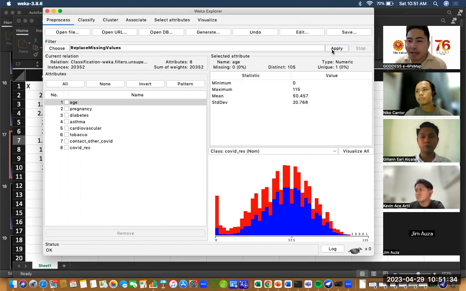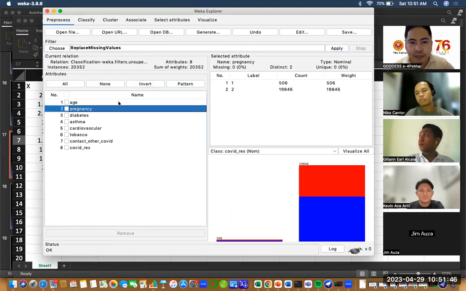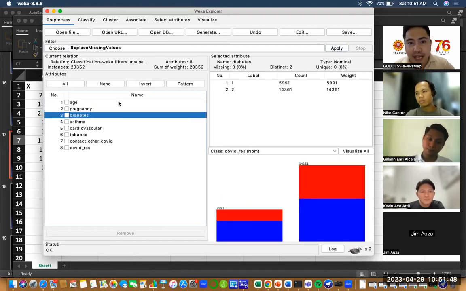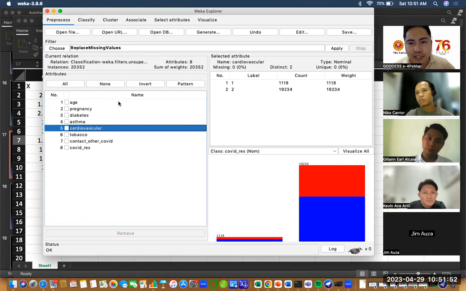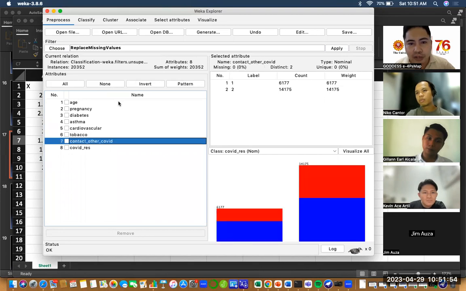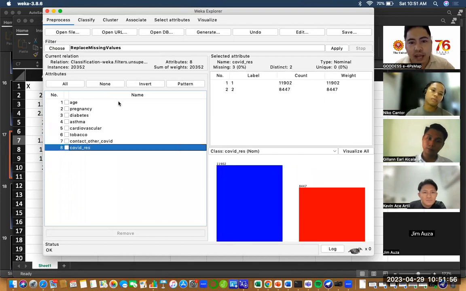Okay, so once you have applied that algorithm, check the selected attributes if we still have missing values. According here, age has 0 missing now. Pregnancy, 0. Diabetes, 0. Asthma, 0. Cardiovascular, 0. Tobacco, 0. And contact other COVID, 0. And COVID result, 0. Sige, try it. And then questions before we proceed.